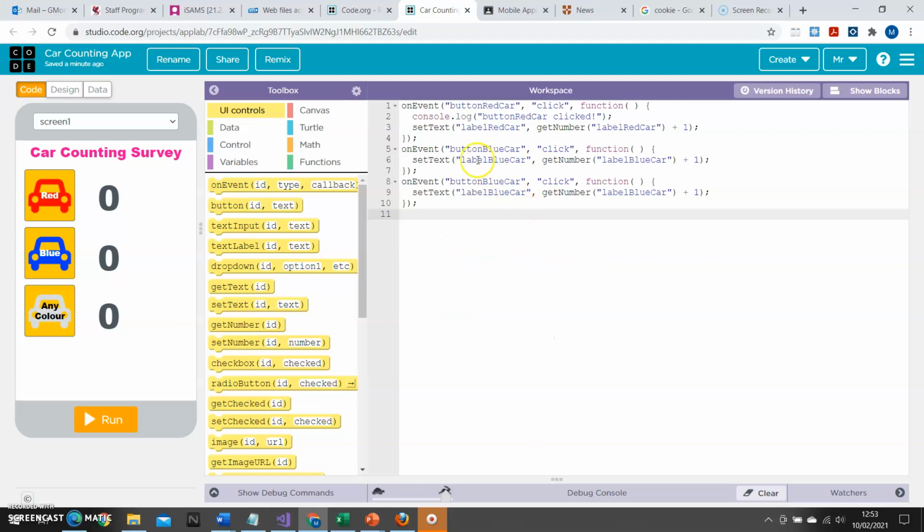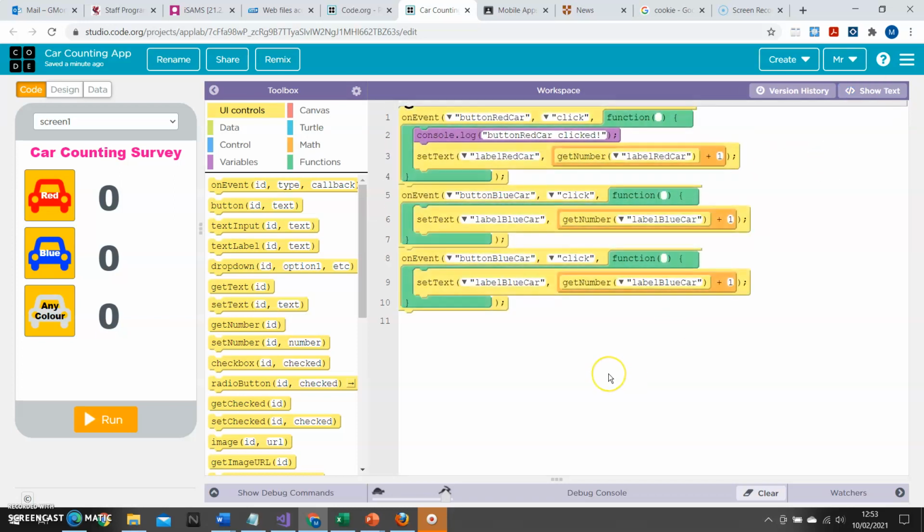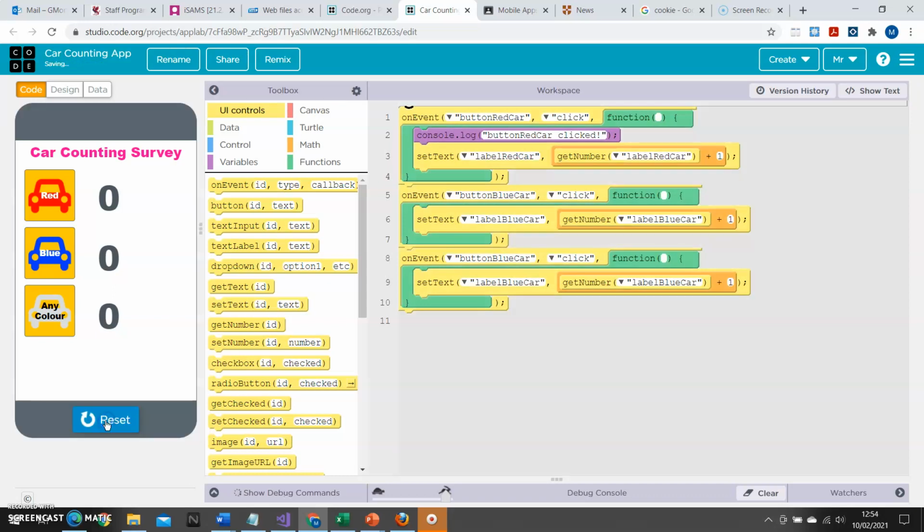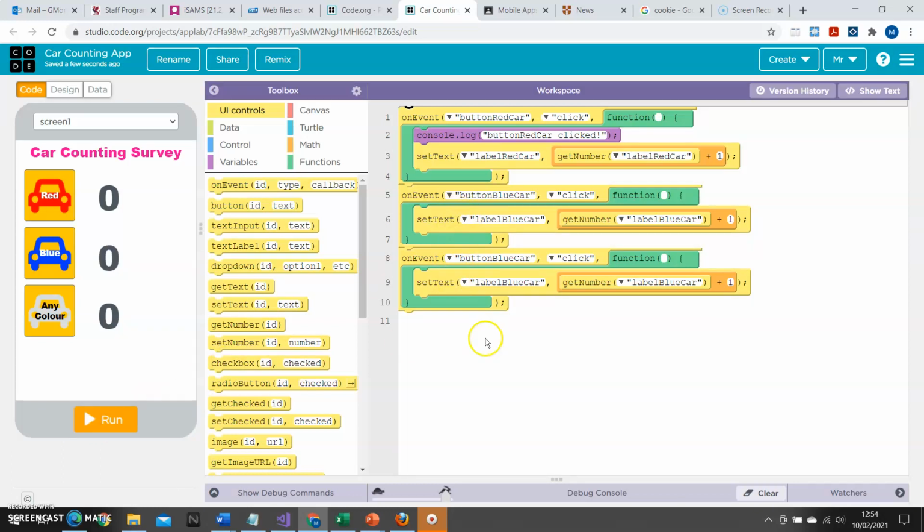And I've now got two things called button blue car click, and that would be a problem if I leave it like that. If I just try to leave this and run, we may find that if I click button blue car, it went up by 2 instead of 1. One click produced 2 events. And that's because each of these is doing a job. So we shouldn't really ever have the same named event where it's got an ID and a type of event. We shouldn't ever have them doubled up.